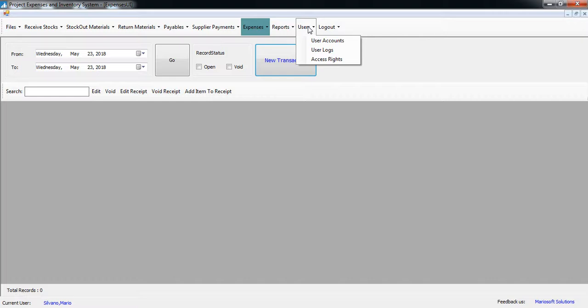And in here, we have here the users, wherein we can add user accounts, user logs, also the in and out, and we have here also the access rights, where we can customize the features that we want this particular user to access. And if we're going to exit, we will log out. So that's for the overview of the system. Thank you.